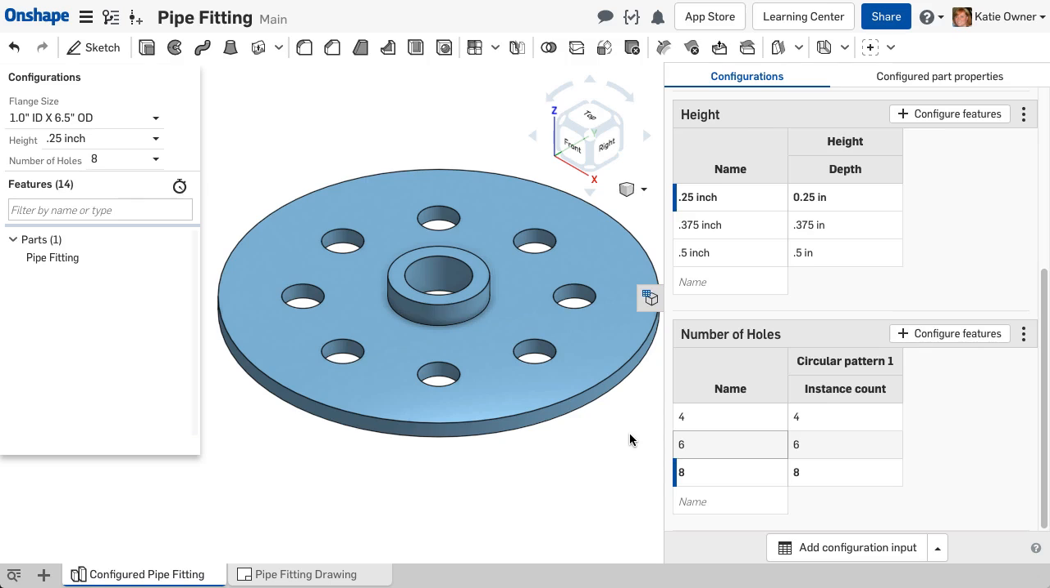As you can see, working with input tables is very familiar to any spreadsheet application.